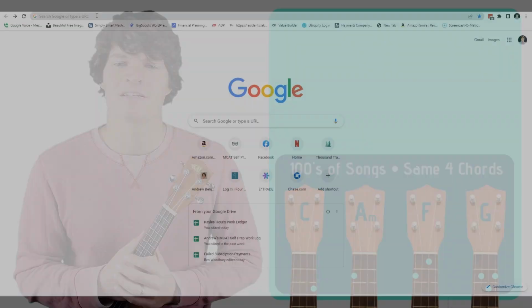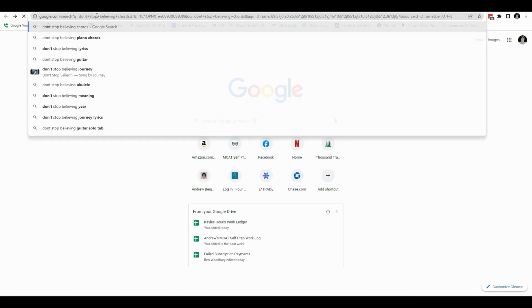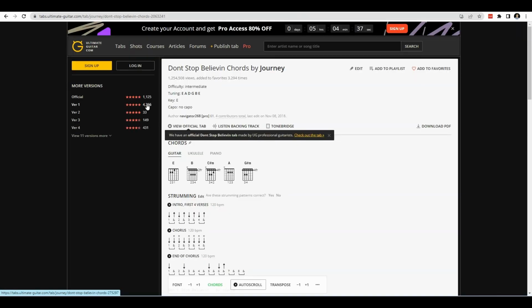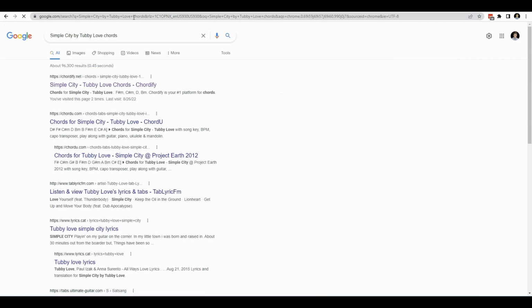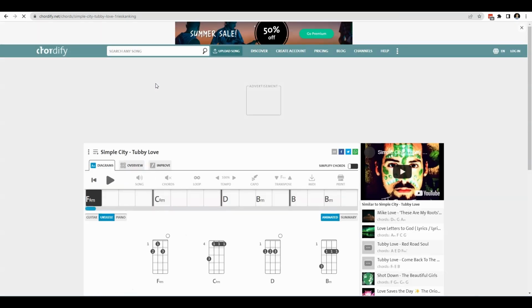Next, you'll need to find the lyrics and chords. To do this, simply search for the song name plus chords in Google. My favorite website for this is Ultimate Guitar, which will most likely be the top search result. In Ultimate Guitar, make sure you have the version with the best rating. If the song isn't popular enough to be on Ultimate Guitar, try finding it on a website like Chordify or Chord, which generate chords for songs found in YouTube videos.